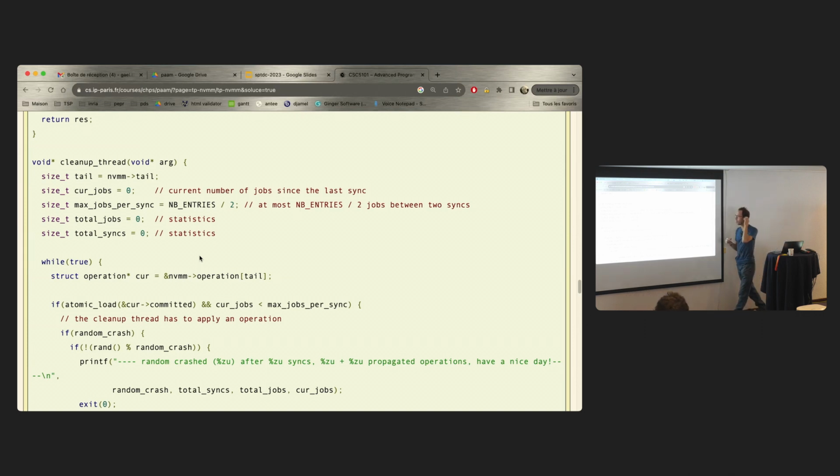The cleanup thread will try to batch the writes. It will inspect the buffer and try to apply at most max jobs in a batch, and then advance the tail. It's just to avoid calling fsync for each operation, which is very costly, because fsync ensures that the data in the Linux cache is propagated to the hard drive. We have to ensure that to be sure that data is propagated from the Linux page cache, because otherwise we cannot forget the operation.